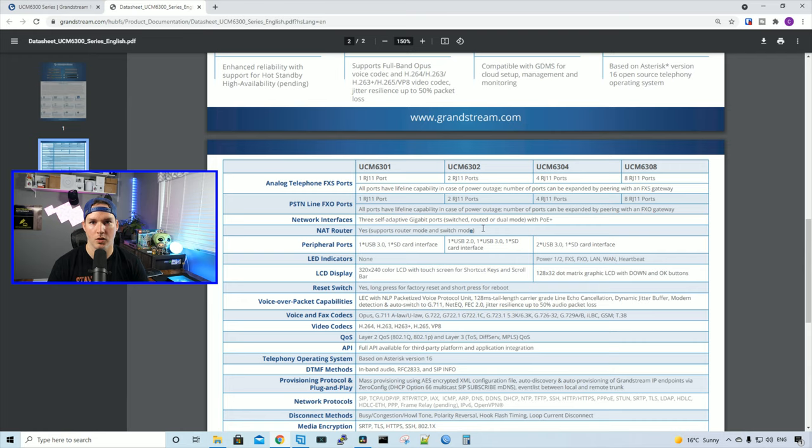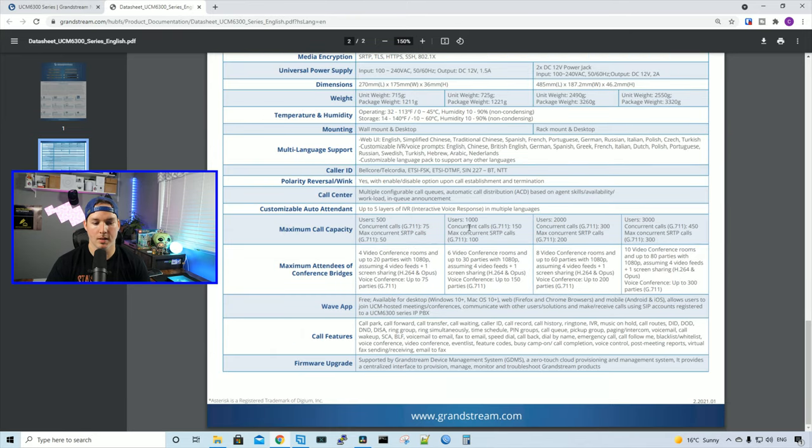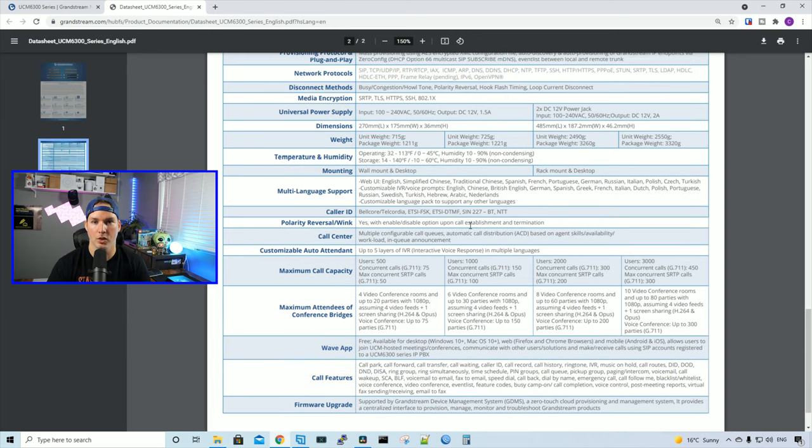Now that we've seen the physical UCM 6301, let's take a look at some of the differences between the models. On the UCM 6301, we have one FXO port and one FXS port. On the 6302, we have two of each. On the 6304, we have four of each, and on the 6308, we have eight FXS and FXO ports. If we look a little bit lower down, we could see the maximum call capacity. So on the 6301, we could have up to 500 users and up to 75 concurrent voice calls. On the 6302, we could have 1,000 users and up to 150 concurrent calls. On the 6304, we could have 2,000 users with up to 300 calls. In the 6308, we could have 3,000 users with 450 concurrent calls.